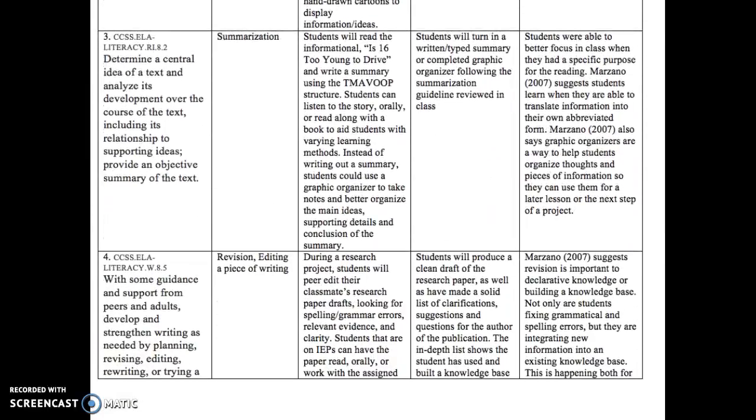The third standard I used was determine a central idea of a text and analyze its development over the course of the text, including its relationship to supporting ideas, and provide an objective summary of the text. Students are learning summarization. I would have students read the informational article, "Is 16 too young to drive?" and write a summary using the Tamavoops structure.